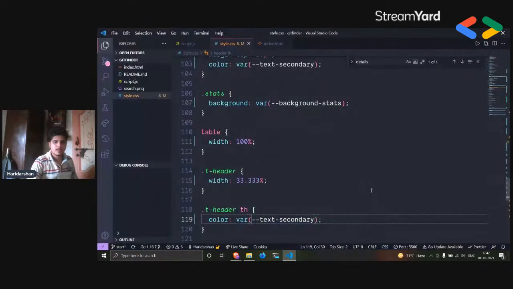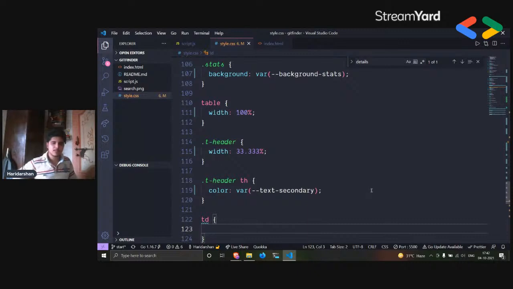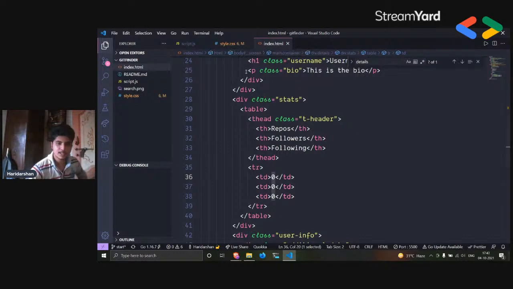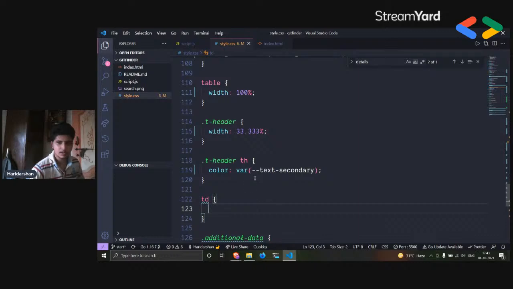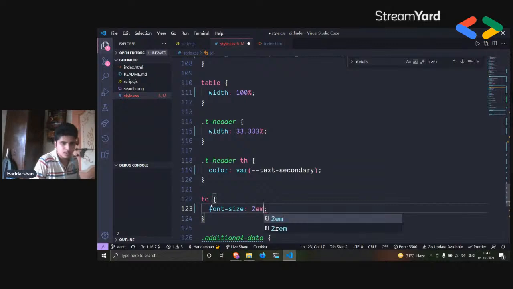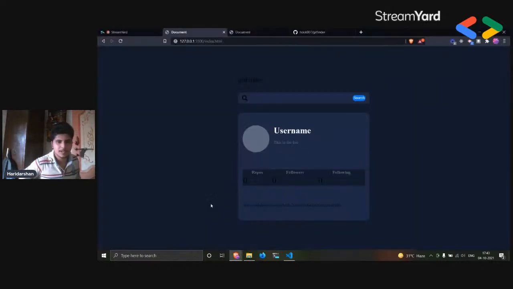Now the next thing is we have the TD, which is basically the table data. So currently 000. This is all going to change dynamically using JavaScript, but currently we are just styling it. So hang on to that. So we have this TD where you can place a font size of 2em. I guess 2em is okay. 2em is fine.